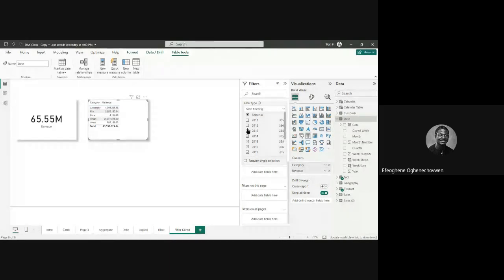Now, let me include 2012. It has changed from urban. Urban has changed to 45. If I remove 2012, 36. So that means these are the sales. I just included the sales of the categories of product that were bought within the urban category for the year 2012. All right, let me stop here. Do we have any questions?